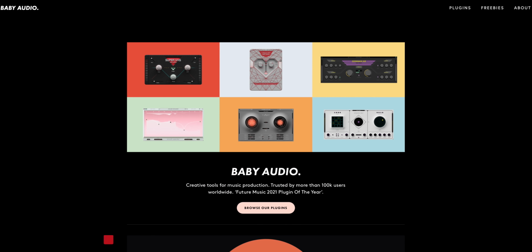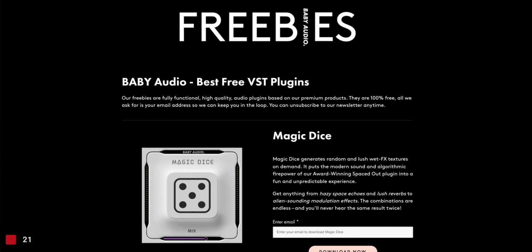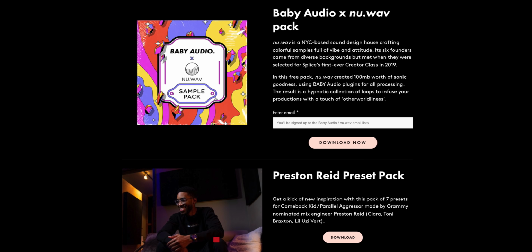Baby Audio makes some great plugins and they don't cost much, but they also have a bunch of freebies. The most recent one, Magic Dice, gives you some nice reverb and space echoes at the roll of a dice. While you're on the site, make sure you download the other freebies too.